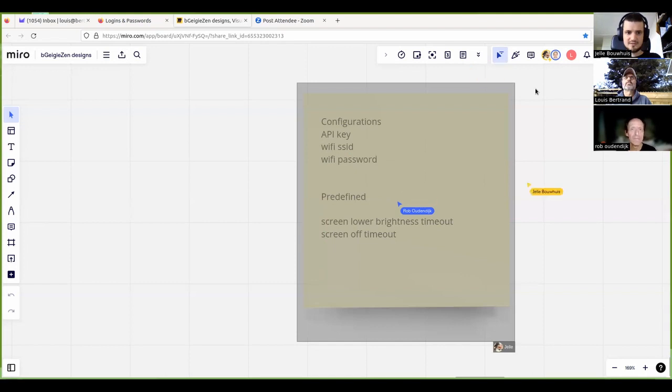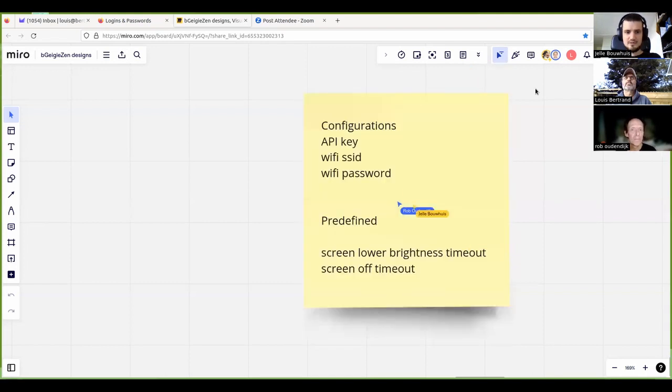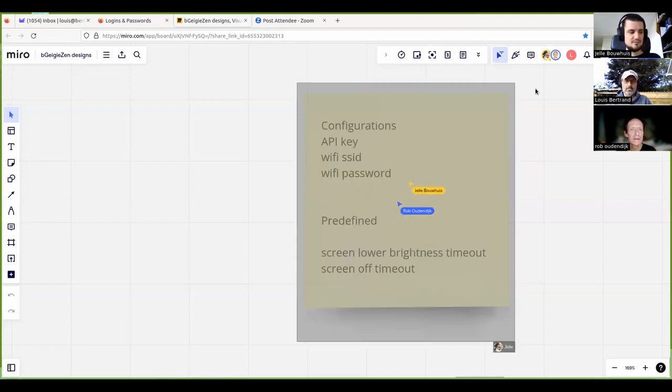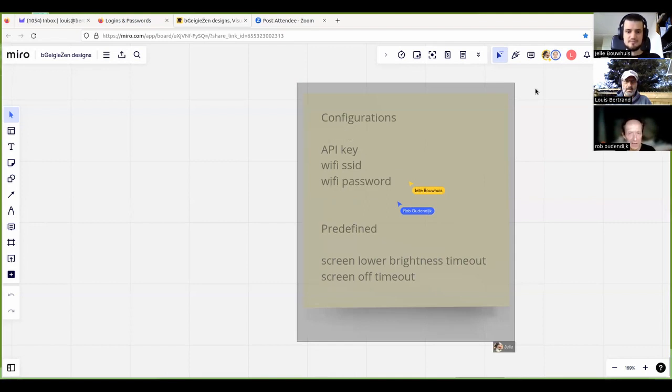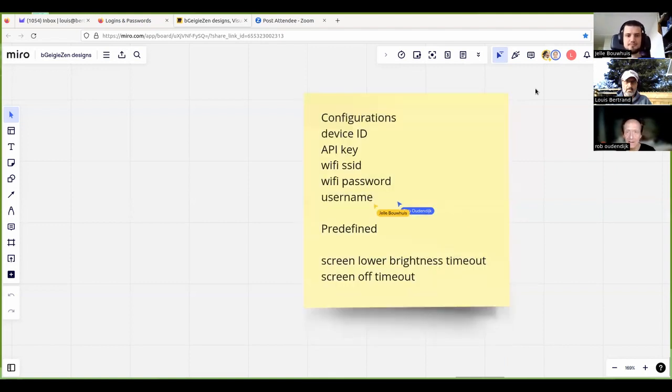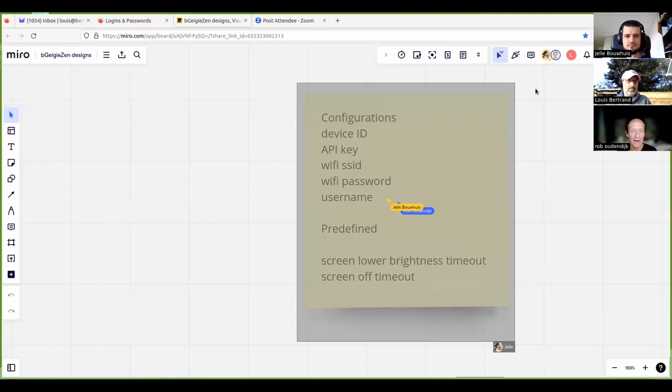Yeah. I think this is the user maybe. User what? The user configurable. The username. For example, on the bGeigieZen Nano, there's a username. Device ID as well. Device ID, username. And there should be much more later on. With the SD card, you need the conversion rate. You need many more alarm settings. What kind of alarm levels and.